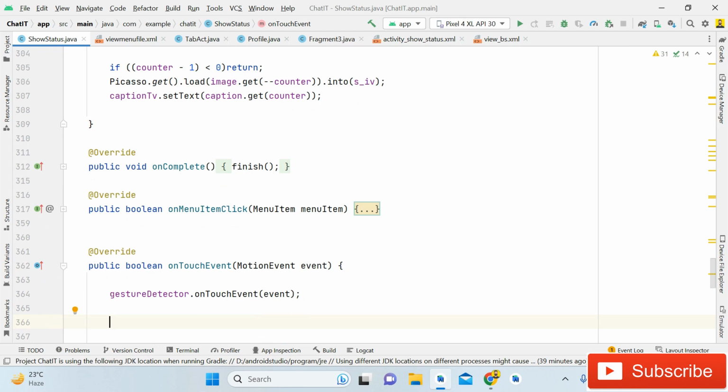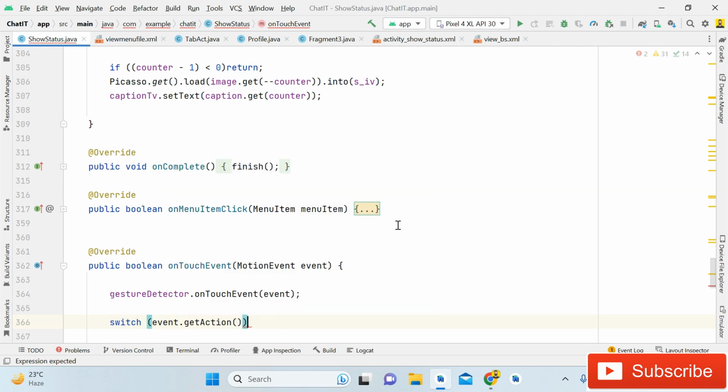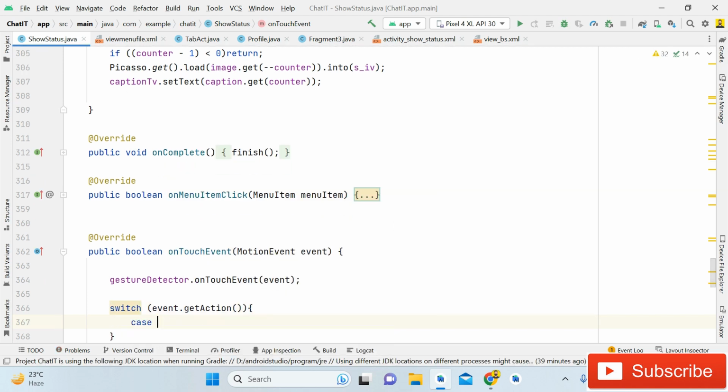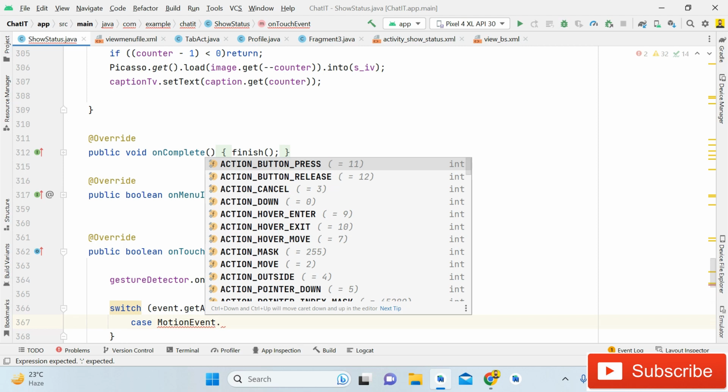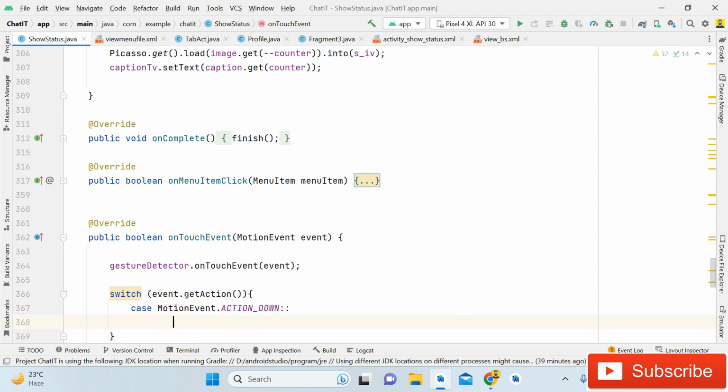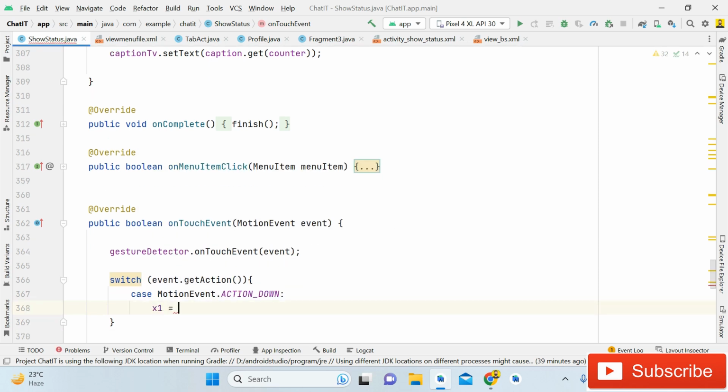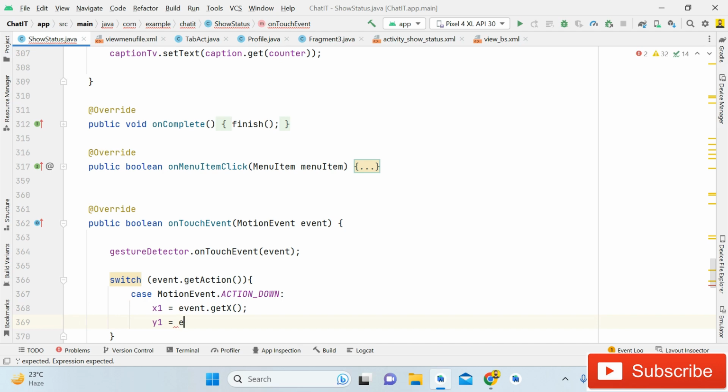Now after that, write a switch case: switch, and then event dot get action, and then curly braces. Here simply write case, and the case is going to be MotionEvent. You may not see this MotionEvent in Android Studio's prediction, no problem, just type MotionEvent dot ACTION_DOWN, then semicolon. After that, x1 equals event dot get x semicolon, then y1 equals event dot get y, then semicolon.